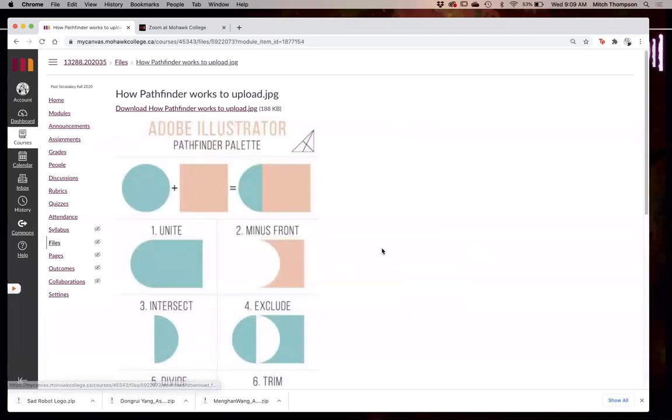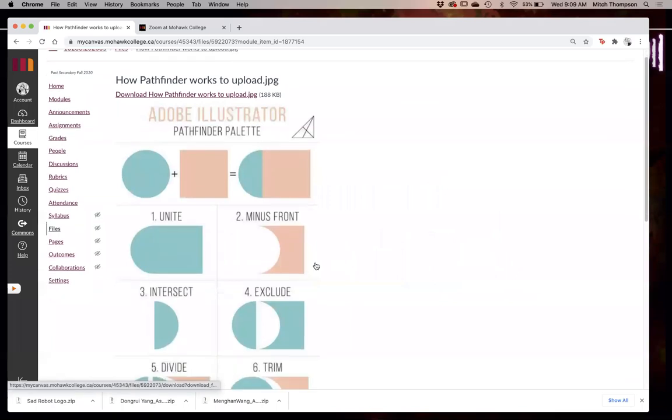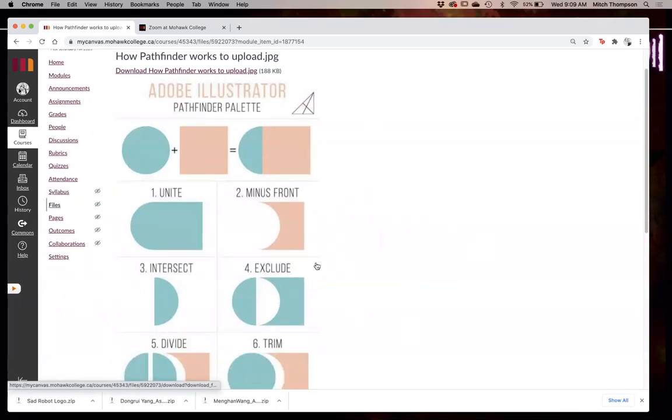Hey, the all powerful, almighty Pathfinder. We're going to look at this together. One tool I'm going to show you that you may want to utilize in lieu of the Pathfinder is the Shape Builder tool. If you haven't used the Shape Builder tool, well, many of us maybe haven't used the Pathfinder tool. We're going to use both today, and I'm going to show you the difference between Shape Builder and Pathfinder.